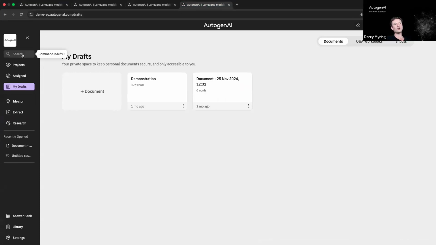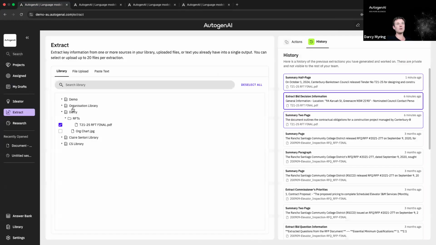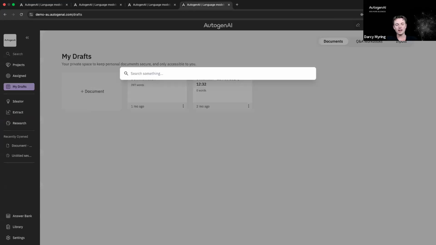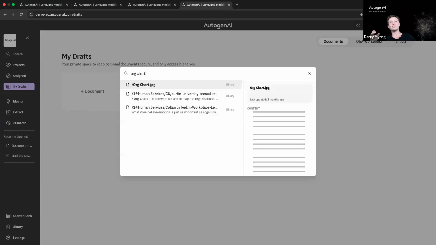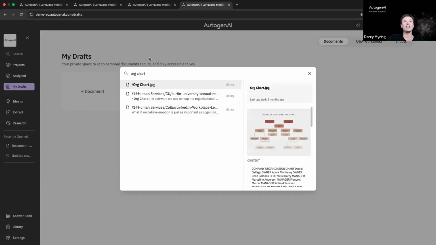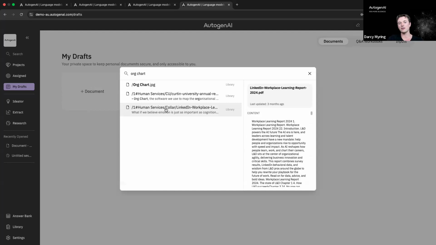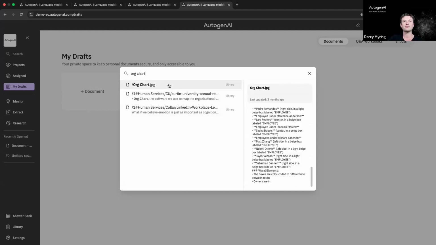As a bit of a demonstration, if we go to one of these tabs I've got open, you might have noticed this little search bar pop up. This is our global search. For example, I've got this document in my library, this little org chart. Let's say I want to find this org chart. I can type something like org chart, and this will show me all of the references to my org chart across my library and also the drafts and projects. You can see here it's found this document in my document library, but there are also a couple of other places where it's picked out a reference to the org chart.